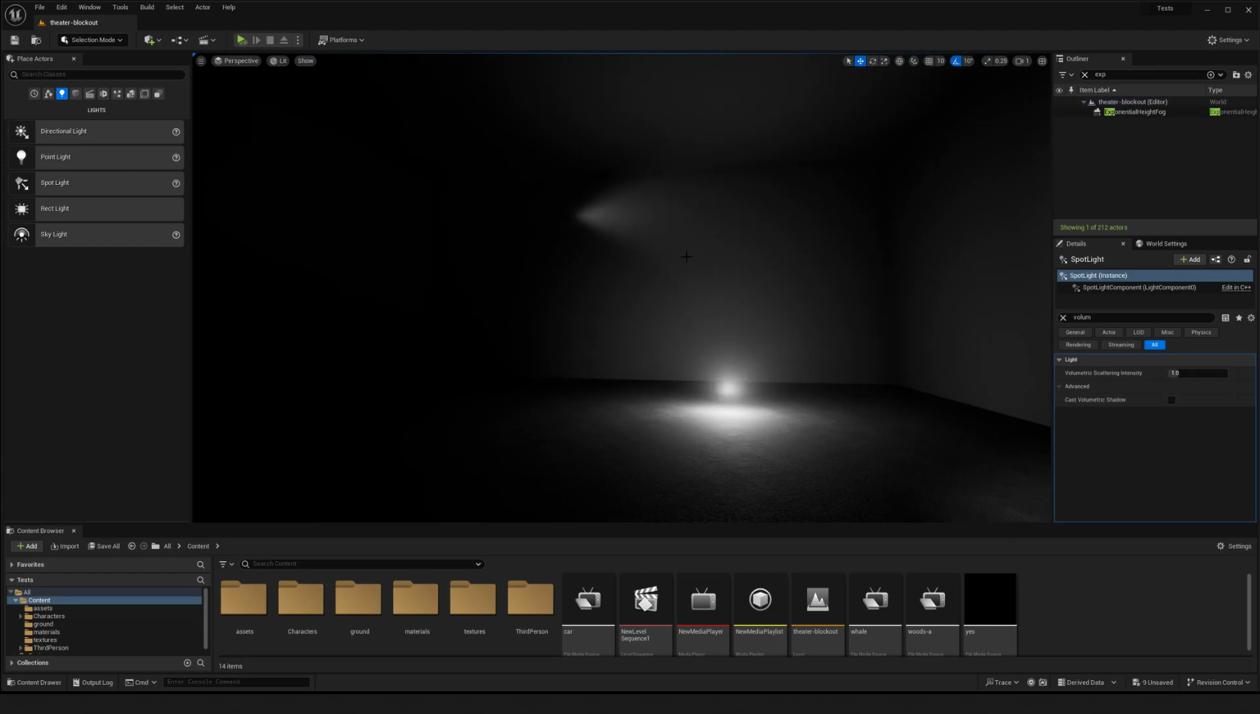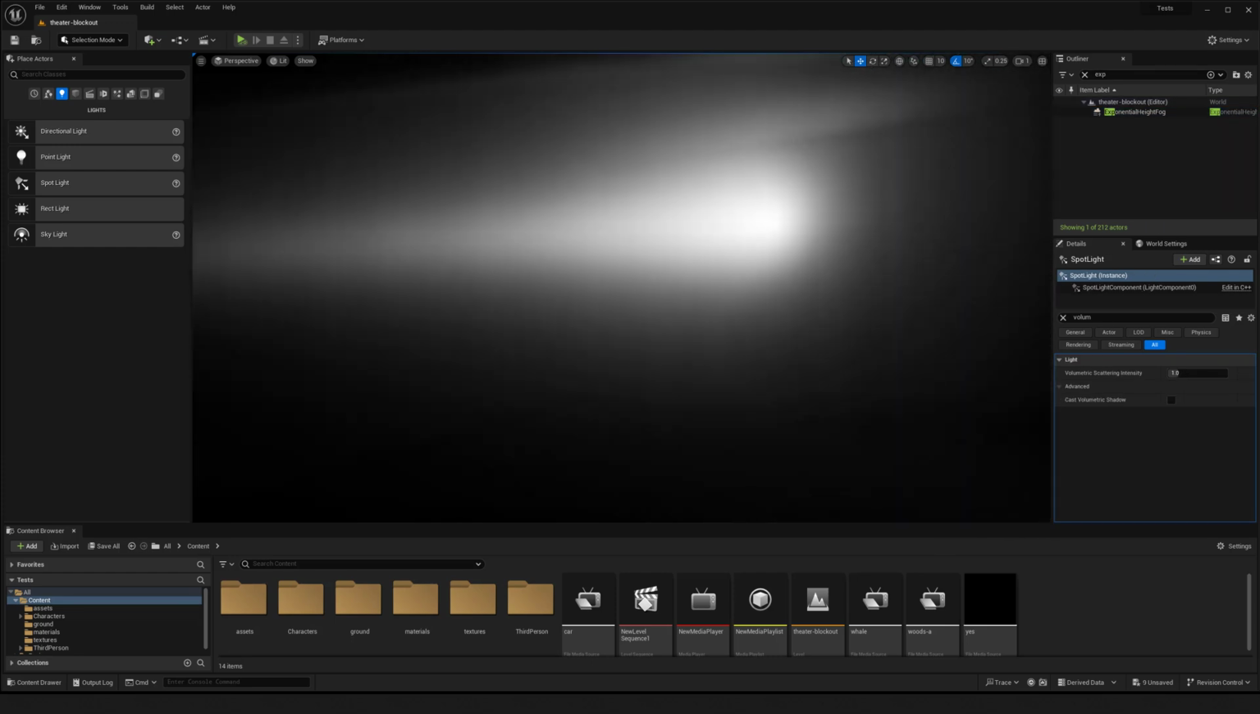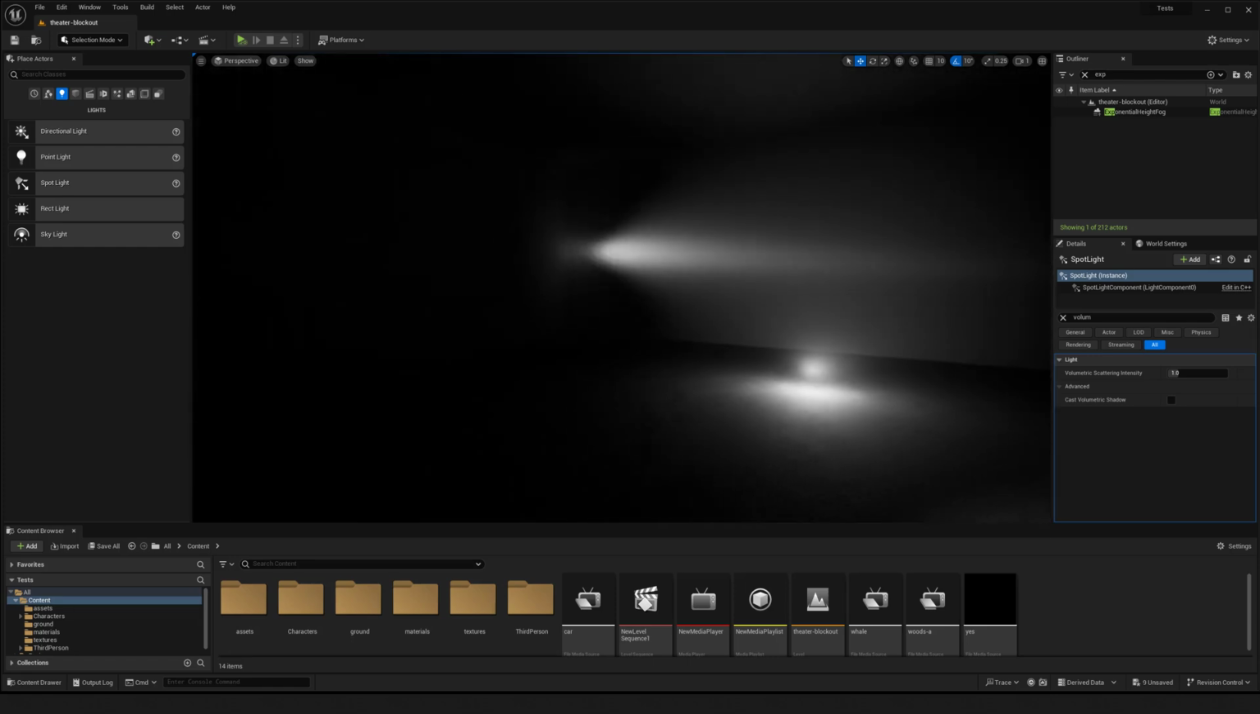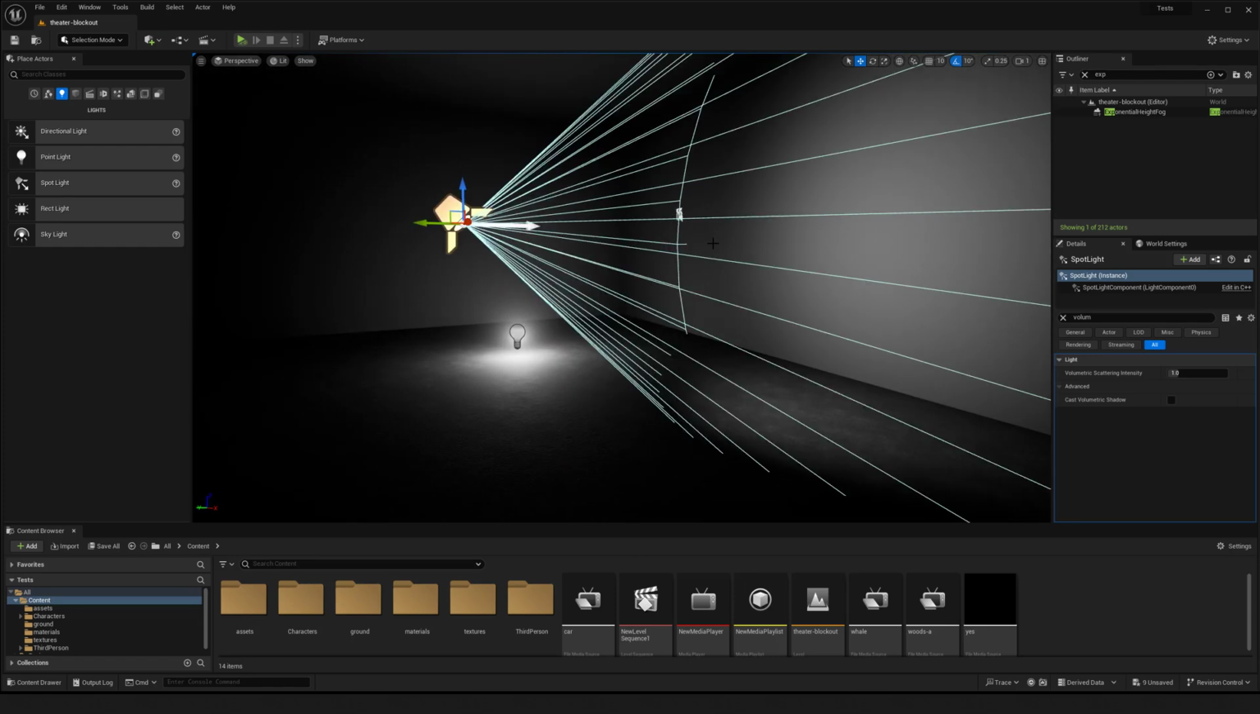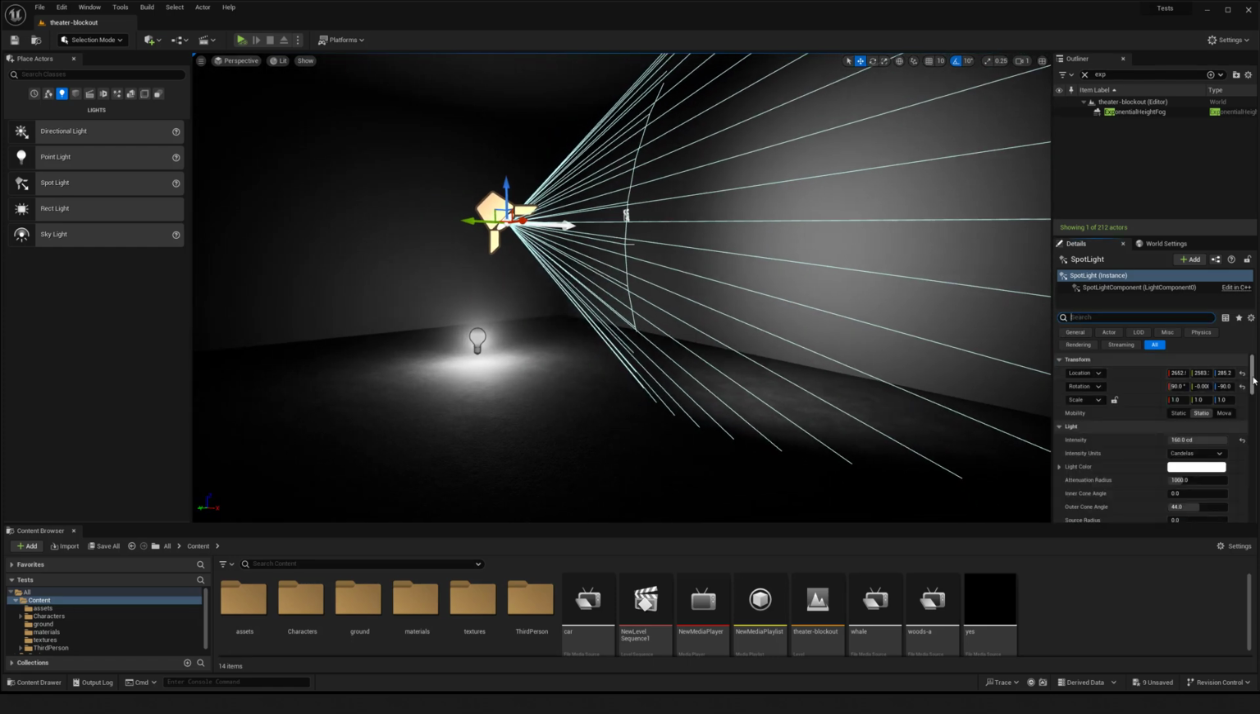So we have our light here, as you can see, and it is providing that sort of glare and working pretty well. Like I said, the actual light functions are generally plugged into the location here where it says light function material. And this is just going to be a very simplified version of what light functions are and how we're going to use it.